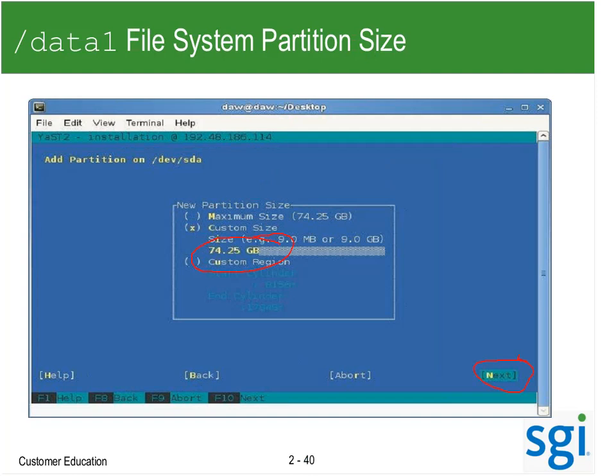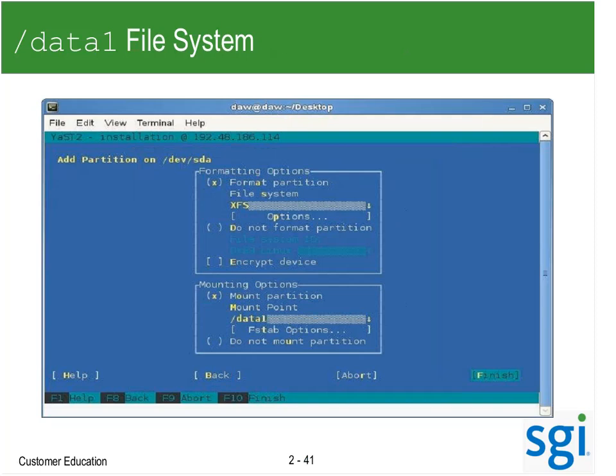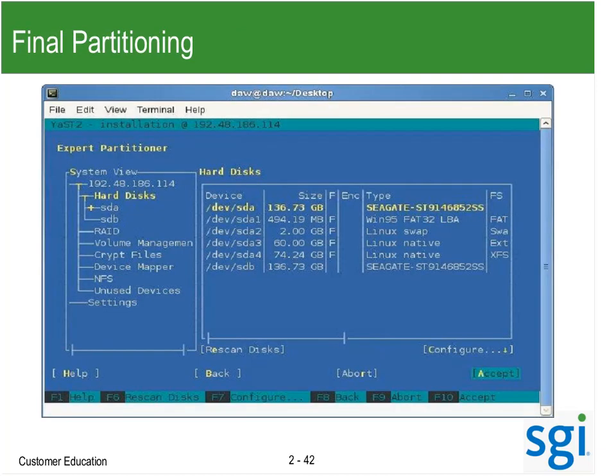Okay, so tab down to next, hit enter. I'm having the data one file system made as XFS. And then here I mounted it as data one. So that's the way the lab's being written, but you can modify that somewhat if you want. I do want it to be XFS so that we can clone it, so we can back it up and stuff. Tab to finish and hit enter.